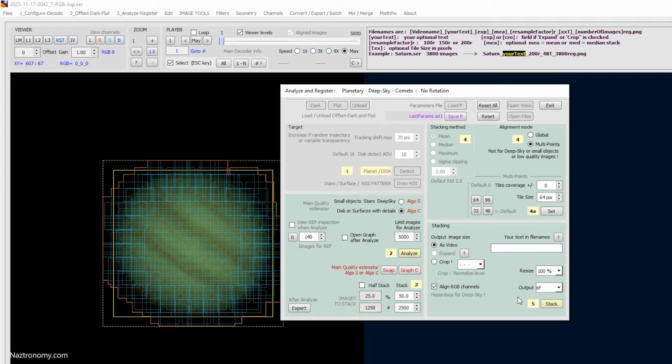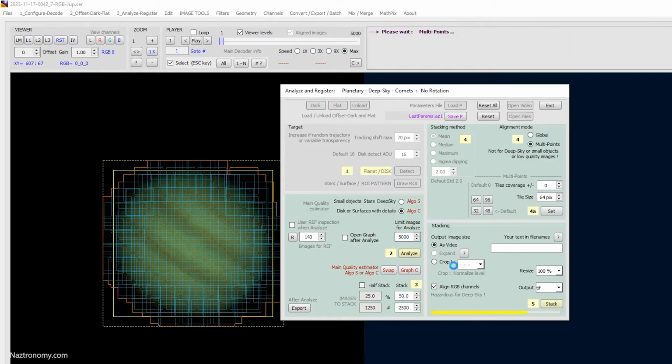I like doing TIFF as I am used to it, and we can put that file into Photoshop if we need to work on it there. Photoshop won't read FIT files. So click on stack, and this will take a couple of minutes. I think the speed of stack is similar to AutoStakkert, but we'll let this go and fast forward. All right, so that took about a minute, and it's stacked.